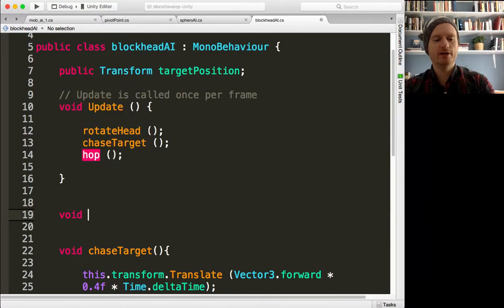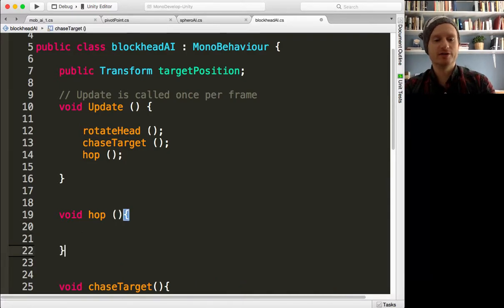Again, it's going to be void. We're not going to return anything. Hop. Oh, I need the body of the function. There we go. And what you can do, you can act on the rigid body itself to add a force.